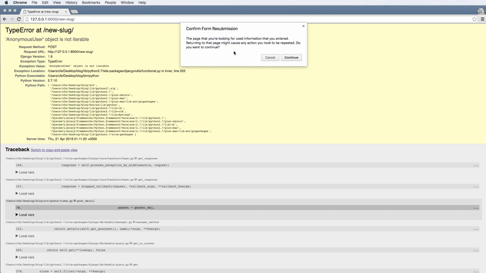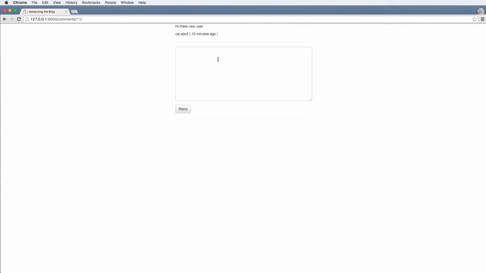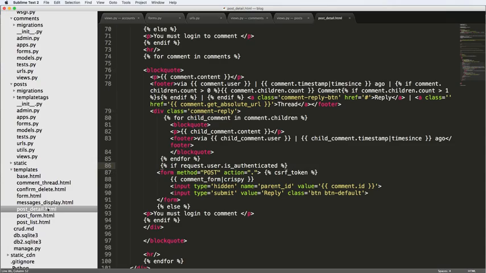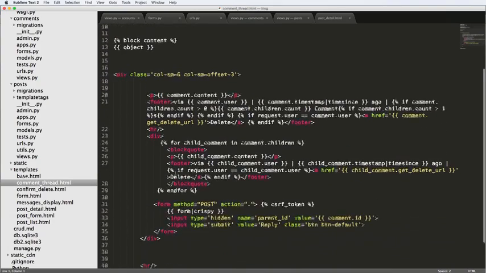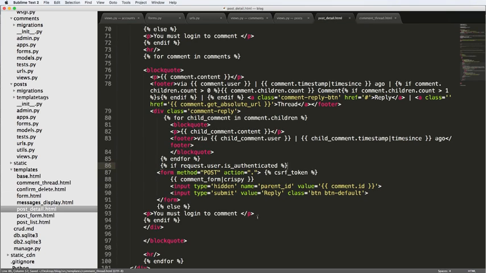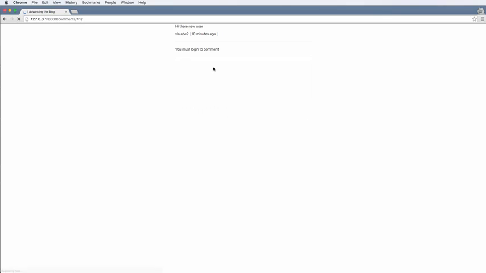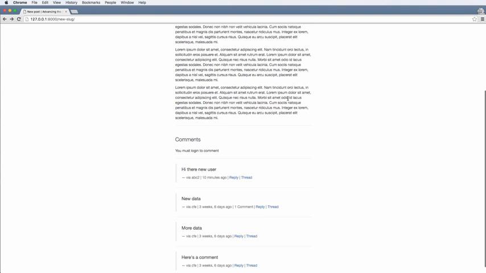All right, so we refresh in here. It's going to not let us even do it. And notice it says you must log in to comment. If we go to the thread, we want to do that same thing on the thread. So inside of comment thread, the comment itself, if request.user is authenticated. And then again, we want to else you must log in to comment. There would be a cleaner way to do this, but it's not something we're going to do at this point. So we're going to refresh. Again, it says you must log in to comment.